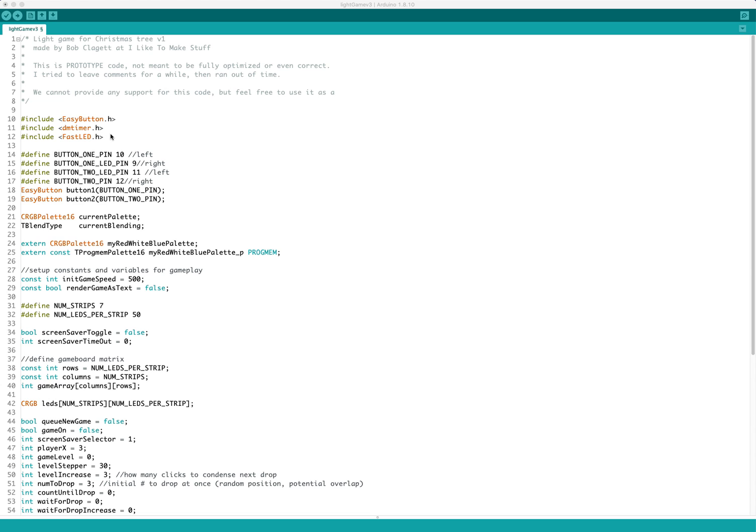All right, so up at the top here, we've got three libraries that are included. One is called EasyButton. This makes it super easy to have buttons work. You can set up a function to be called anytime a button is pressed. This handles debouncing, which is a problem with some buttons on Arduino and in other places as well. It's a really simple, good library to use for buttons.